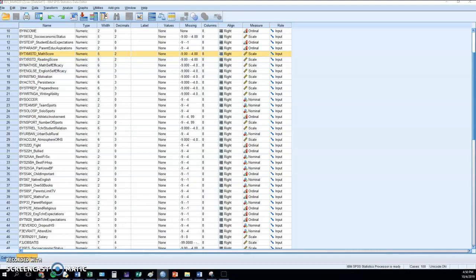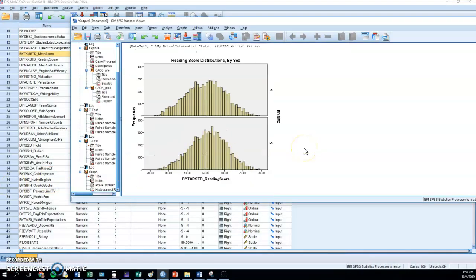And that gives me a nice side-by-side here. And just looking at it, and I believe ones are males, twos are females, we see the same thing in math happening. There's more males on the higher and on the lower, and less in the middle. That's what it looks like on first glance.